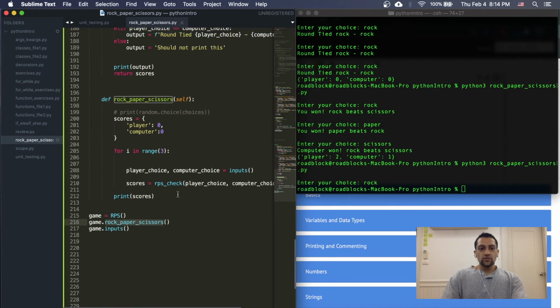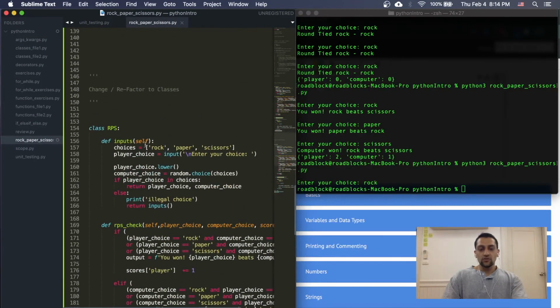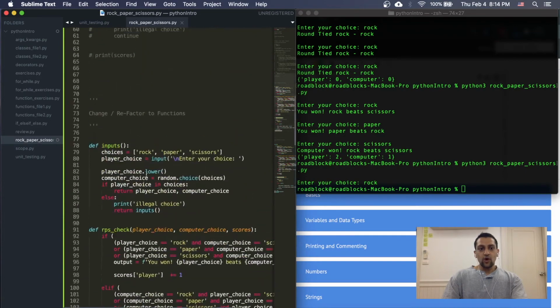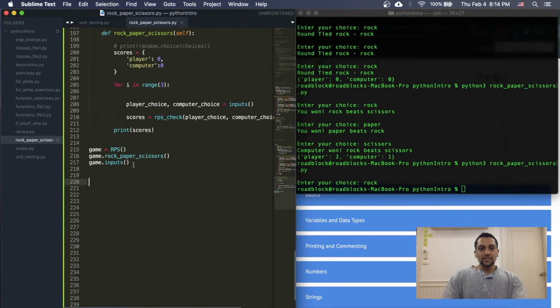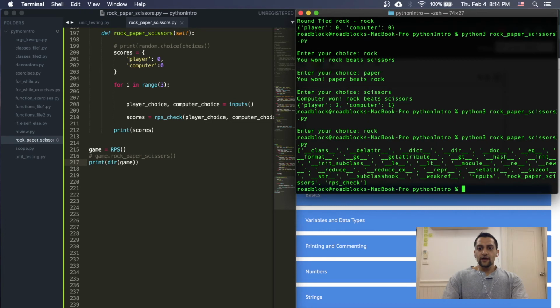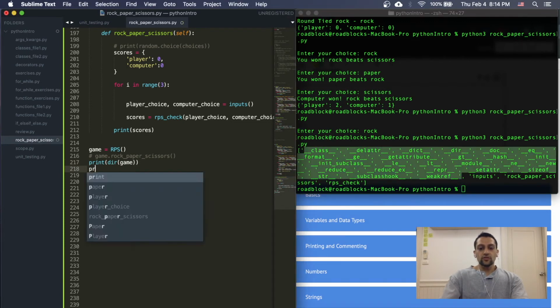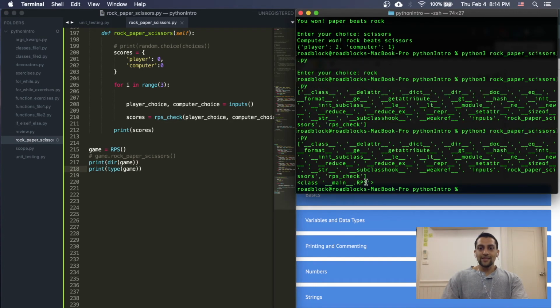If you still want to, you can see how this is just syntactical niceties and grouping all of this together. But if we look at RPS, for example, we can print RPS or print game. So now if I do that, I get all of these functions: RPS check is in there, rock, paper, scissors in there, inputs is in there, and all of these other functions are in there as well. Now if I wanted to print the type of game, I get the type of game is in RPS.